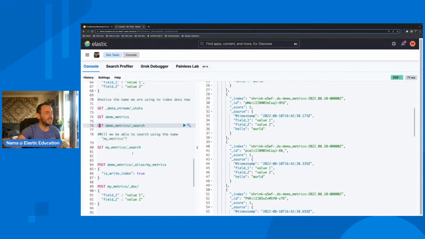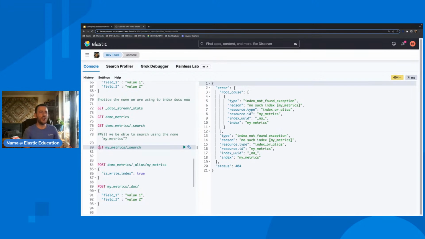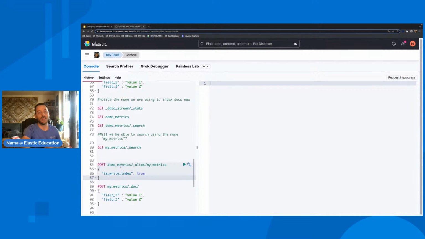But remember, this is not what we wanted when we started. I wanted to be able to communicate with this with the name myMetrics. So does myMetrics even work? Because remember, we added that rollover alias name to the template. So does myMetrics even get recognized? No, it doesn't. If I want to communicate with this data stream using a different name, I can create an alias, but I just have to post the alias to that specific data stream name.